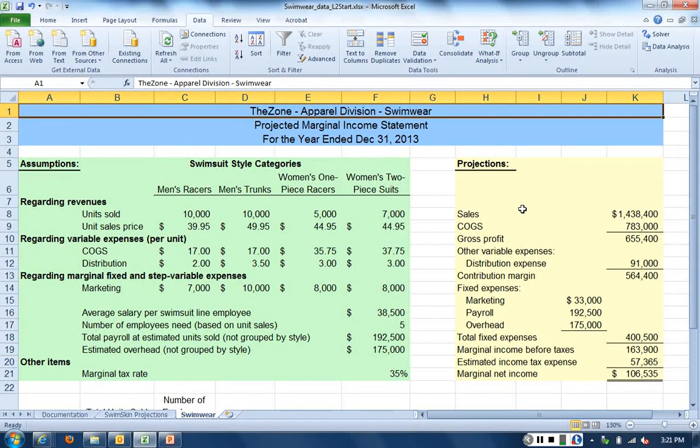So with this kind of scenario where we have lots and lots of variables that we might want to change, a data table is not going to be sufficient. We're going to need to do something called creating a scenario. Okay, we're going to create a scenario that's going to give us some answers while manipulating a bunch of variables.